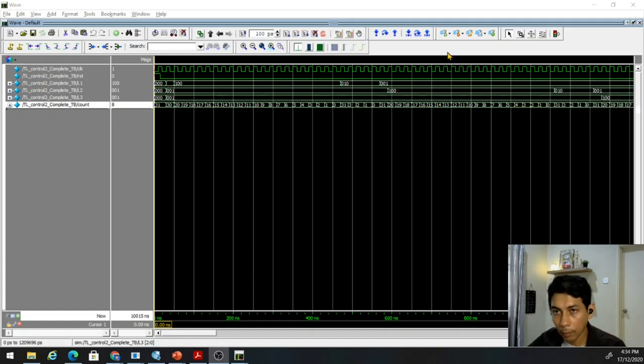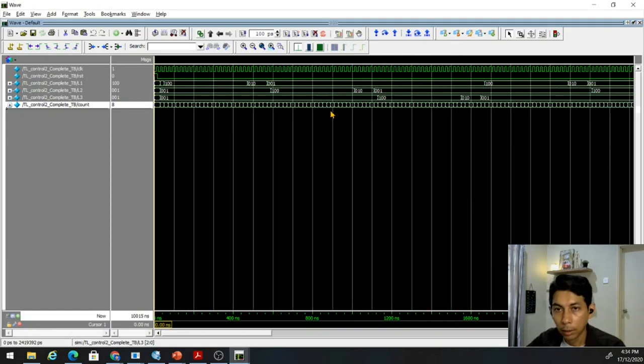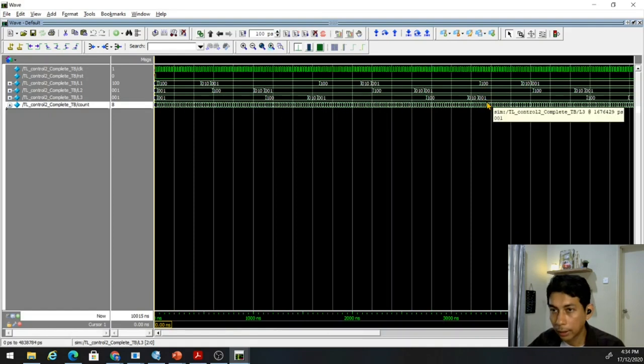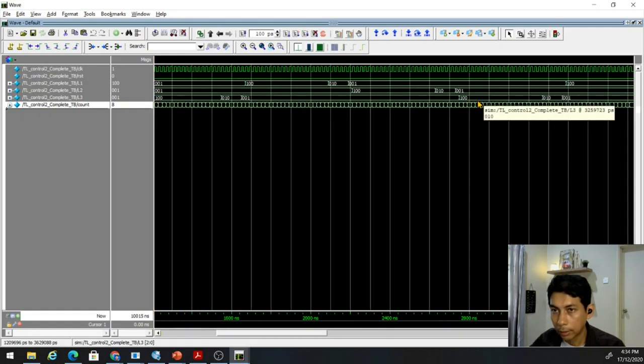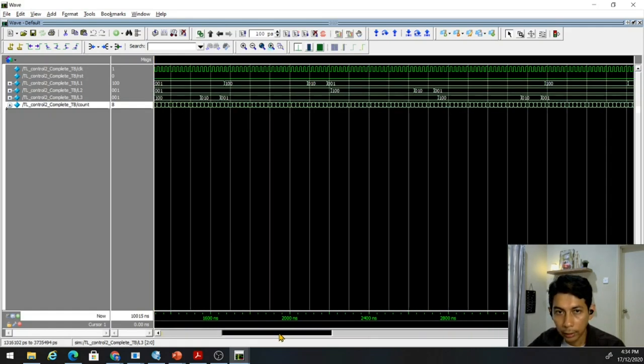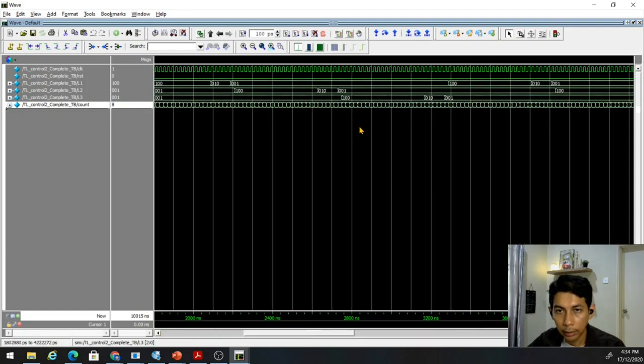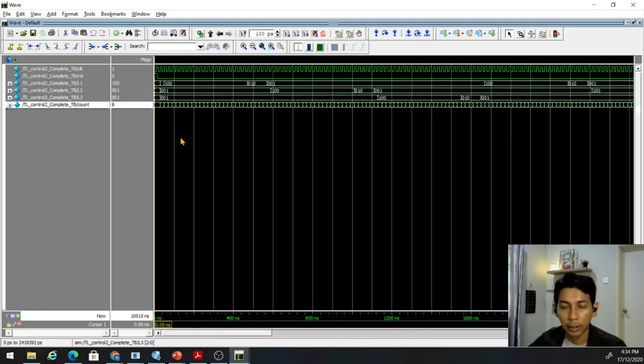And this is the last for the L3, okay. So when the L3 is green, L2 is red and L1 is red. Until here, the sequence is repeated. Right, so that is the simulation for this one.